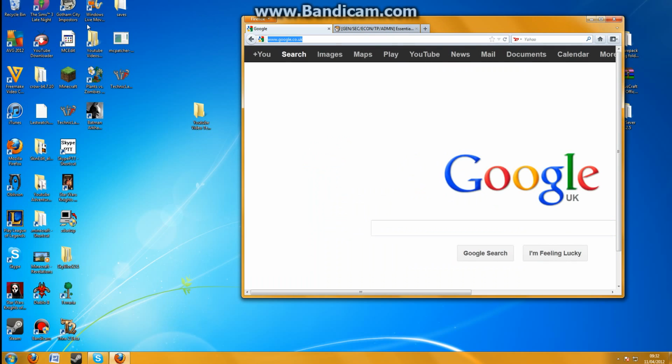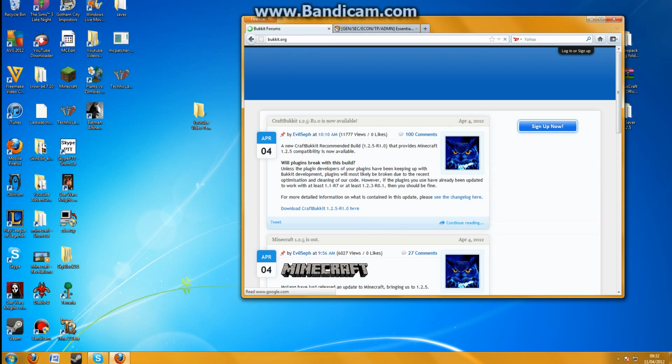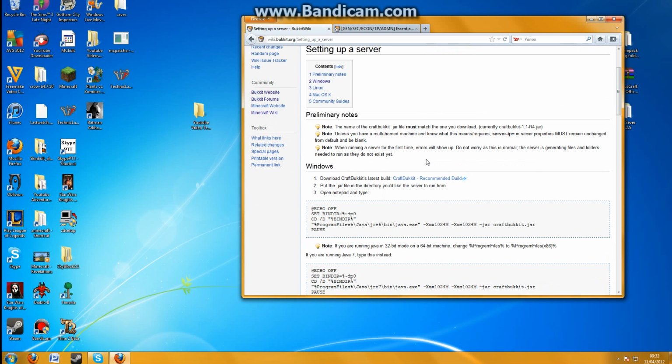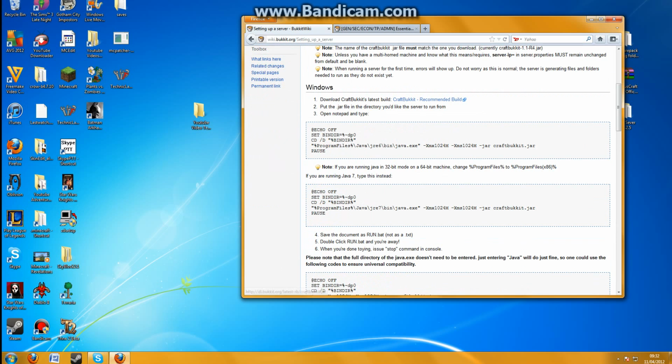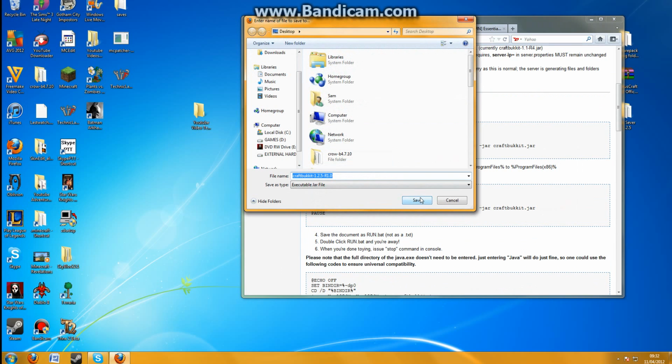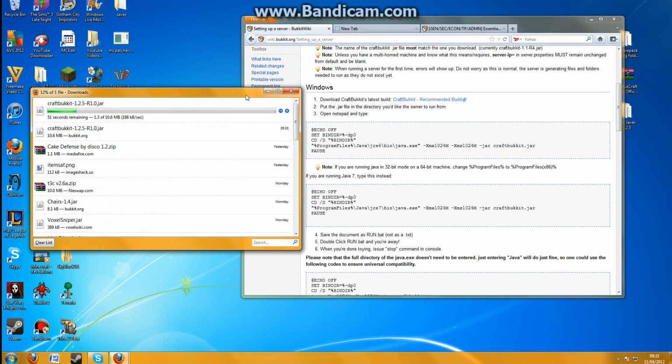So first of all, you want to go to bukkit.org, and it's simply just bukkit.org. So let's go to that and click on Get CraftBukkit at the top. Depending on the operating system, you want to download the latest build, which at the time of this video is 1.2.5 R1. Just save that to your desktop or wherever.